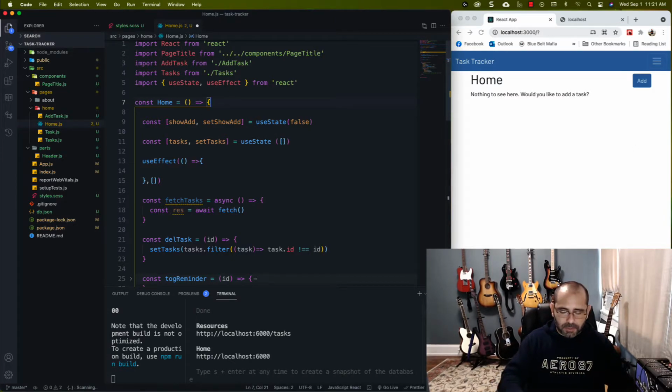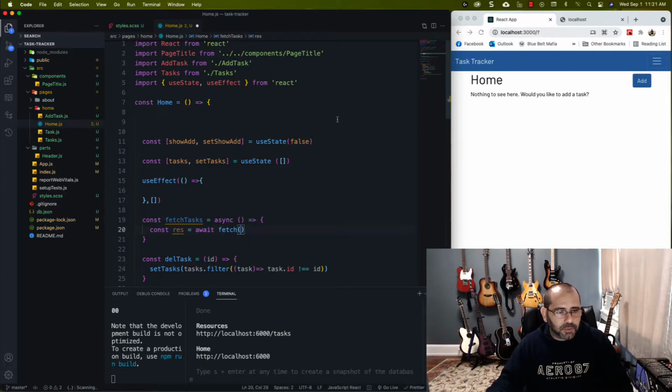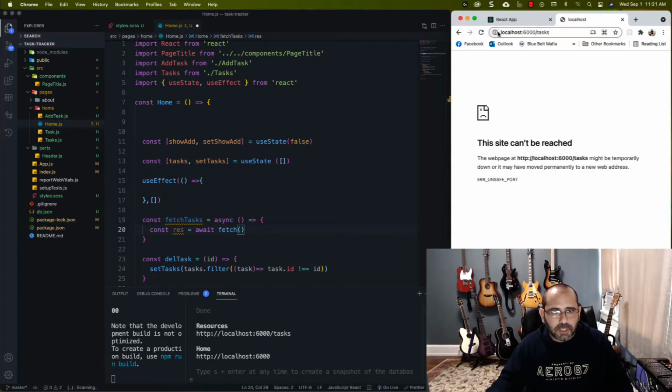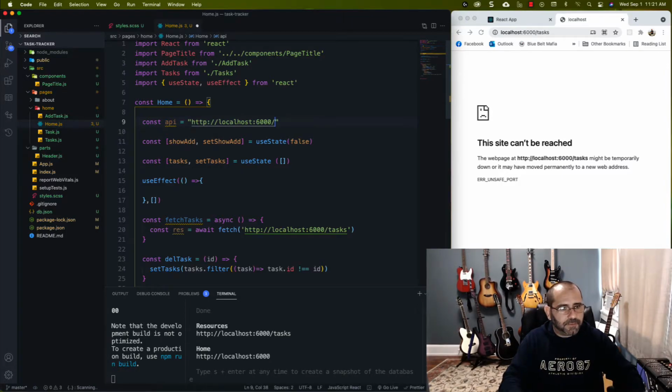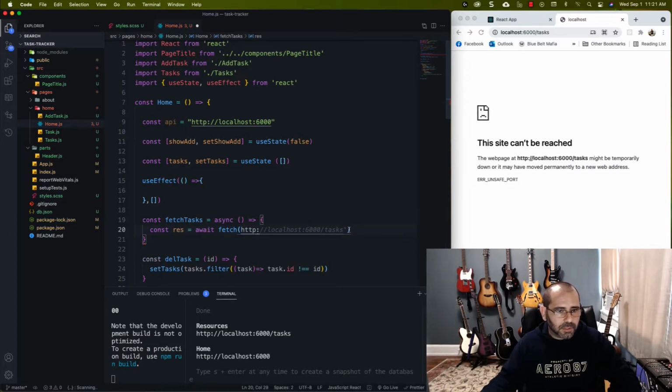Okay, so normally I don't like to put this URL right here inside here like that. I don't like to put this entire API here, because this will be repetitive. So I like to save it into an API variable, for example, and I'll save that in there like this.